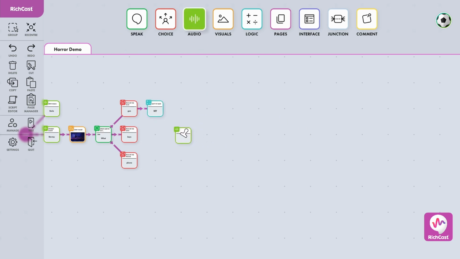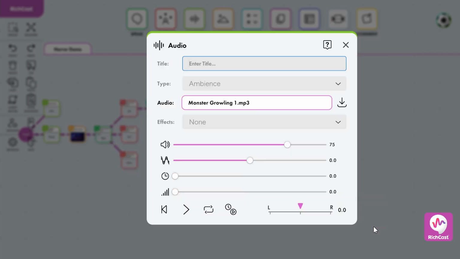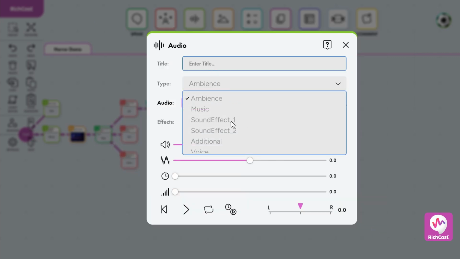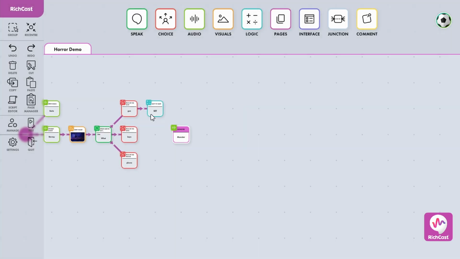So let's now bring the monster into play. So we're going to bring another audio tile in. We've got some nice monster sounds down here. That sounds pretty scary. So let's put that as a sound effect 1 because we know that's going to be a sound effect. So this won't actually affect the previous audio tiles if they're still playing because this is on a different channel. And it's as easy as that.